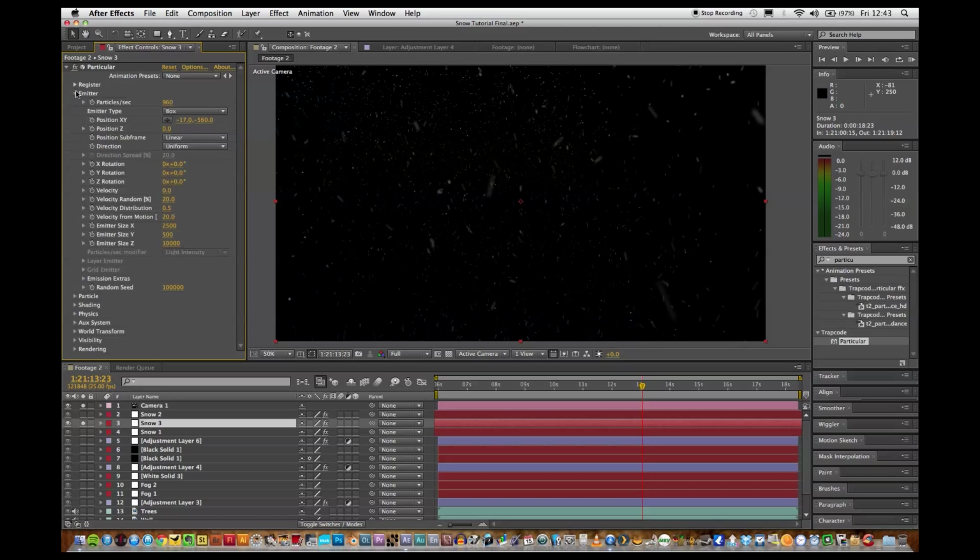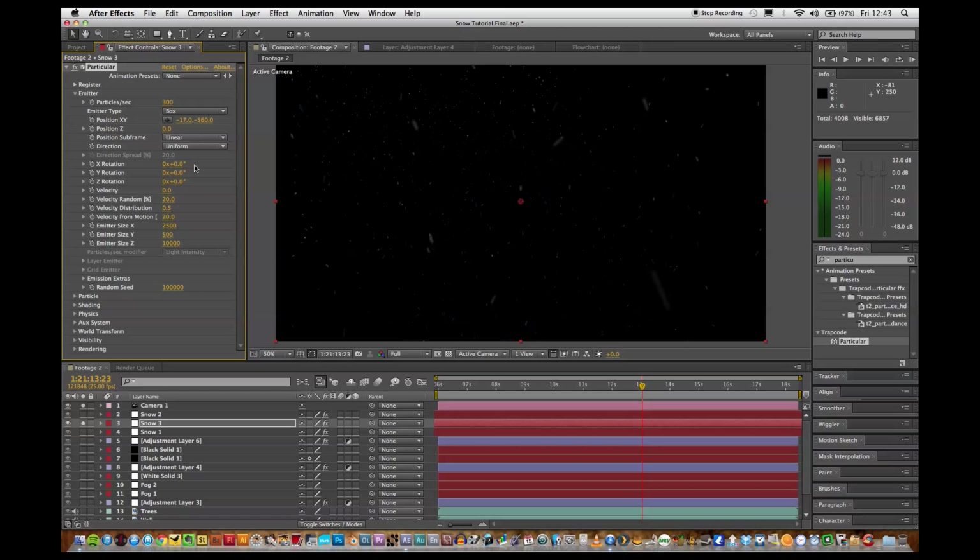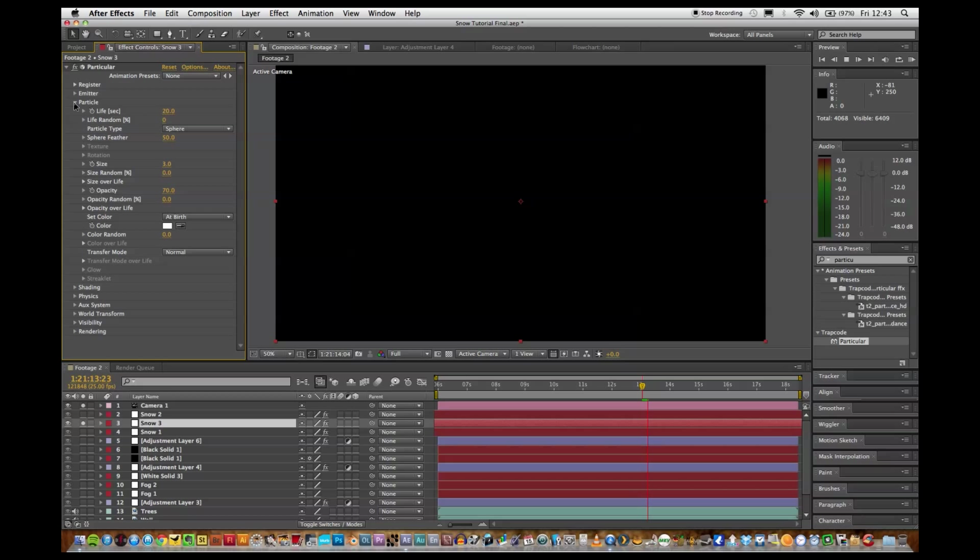So for this one, we'll set particles per second to 300. Our velocity we're going to turn way up. It'll be 8,470. But for the particle size we will have 300.